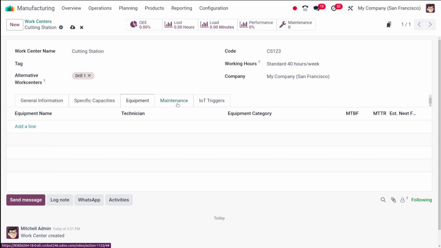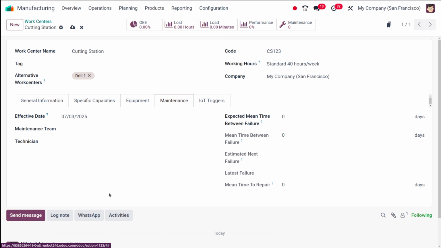And one more thing you have, which is the maintenance. Okay, so here also you can see the mean time between failure, the expected things and all, which will automatically be calculated. So next, let's plan and monitor work orders by work center. Odoo basically provides dedicated views to monitor your scheduled production. For that, I'm going to save this first of all. Okay, so the saving is going on.